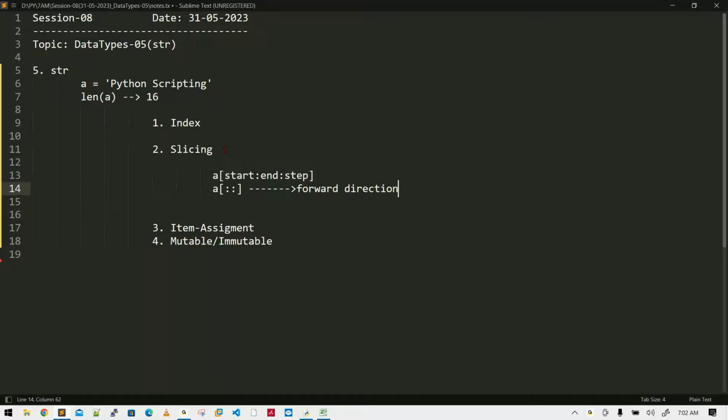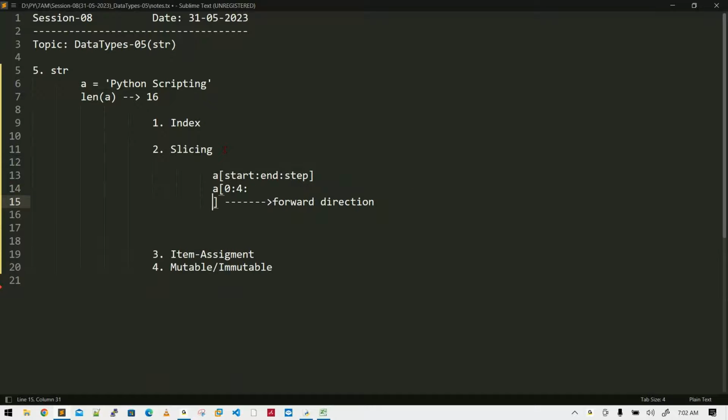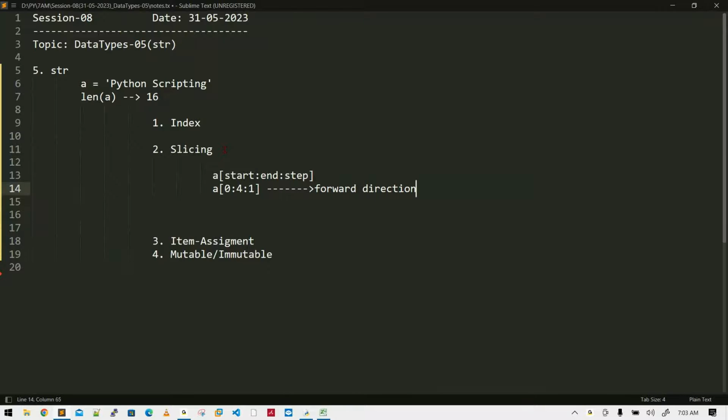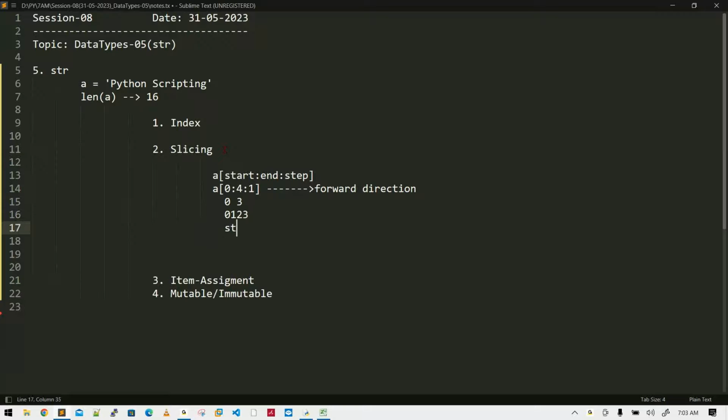And if it is a forward direction, yesterday I provided, for example, 0, 4, 1. End will be excluded. 0, 4 minus 1, I mean, up to index number 3 only it will work. So index numbers 0, 1, 2, 3, 4 characters will come. It's a forward direction. Yesterday I said start number should be less than end.